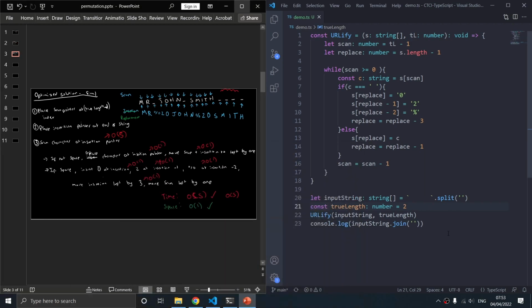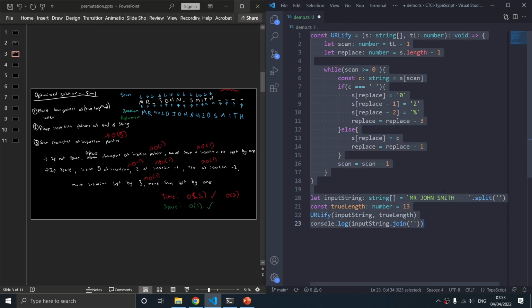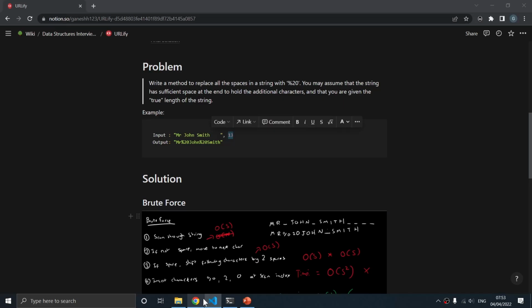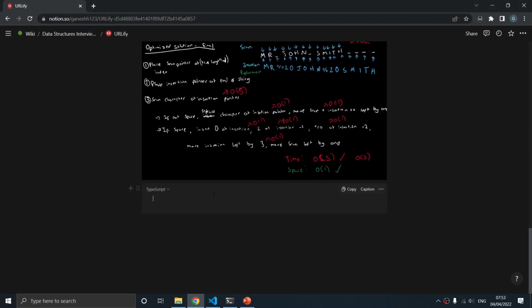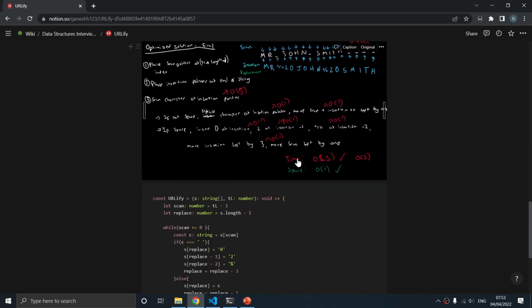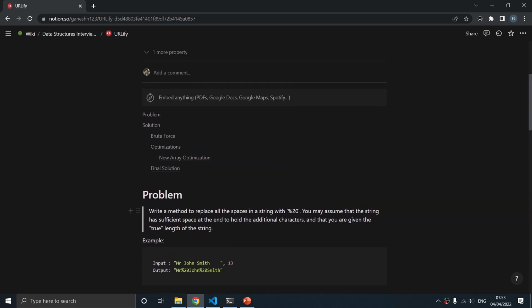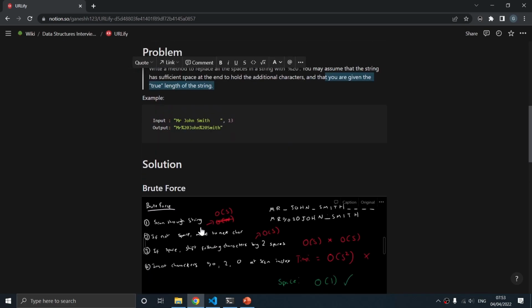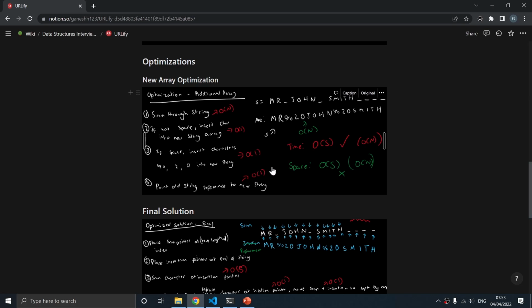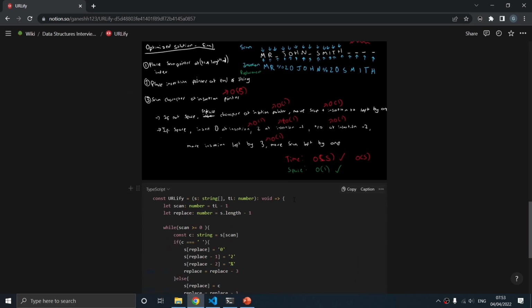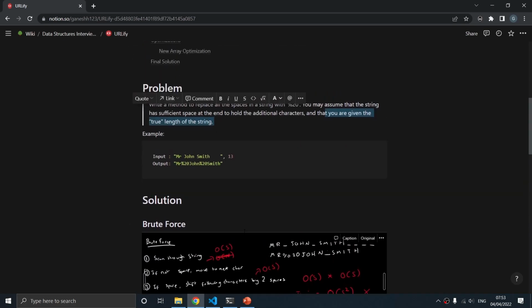So this right here, I guess, is our optimal solution. I'm just going to put the original text back. This is our optimal solution, and it uses order N time complexity, order one space complexity. Again, this will only be possible if we were given the true length of the string. Otherwise, our best solution would be the one that uses some extra space. So that's my solution to the URLify problem.